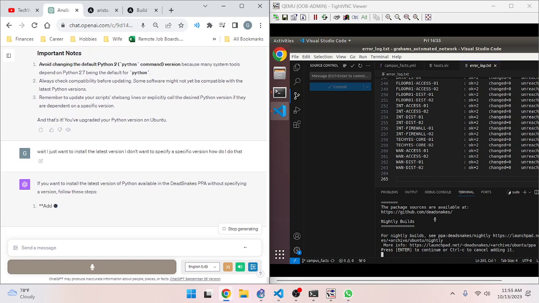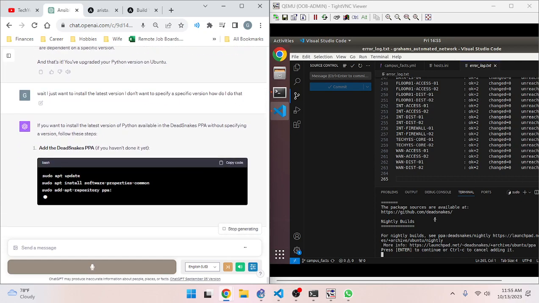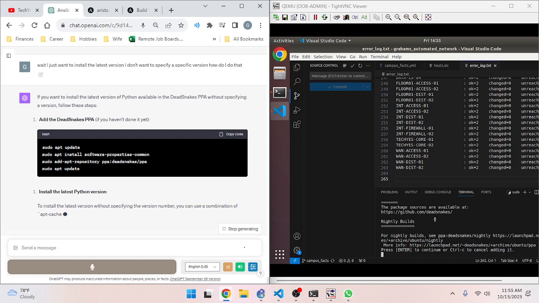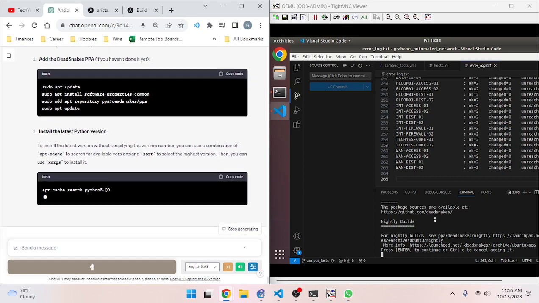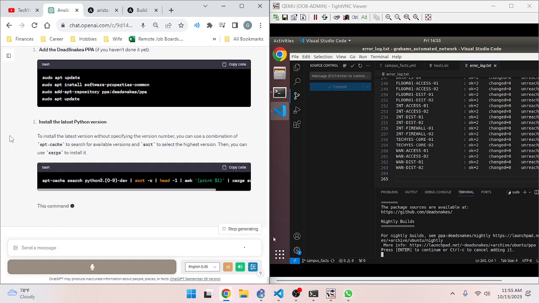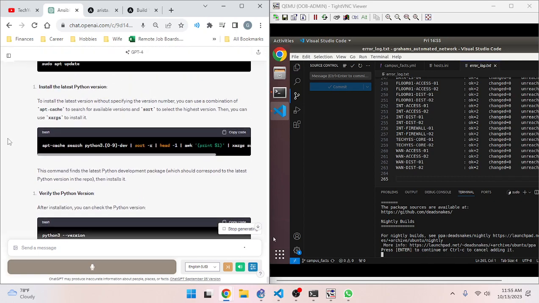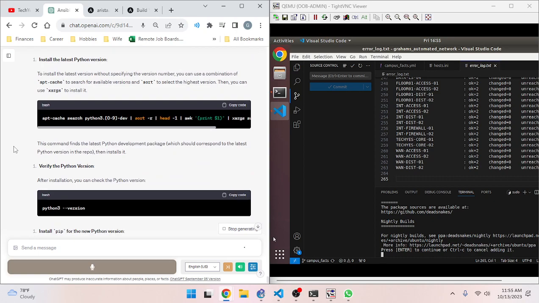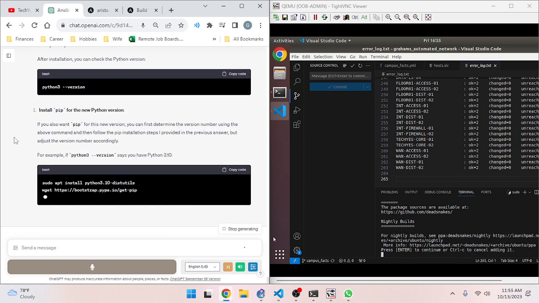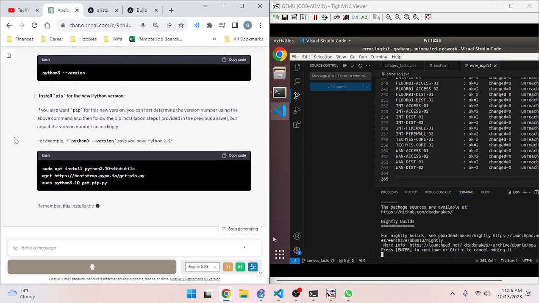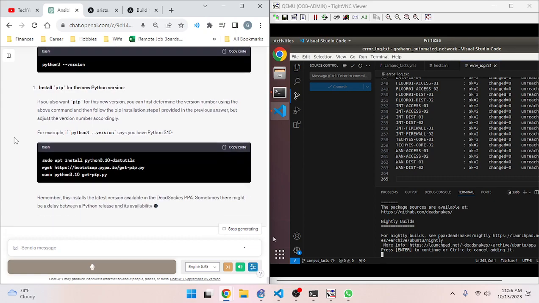If you want to install the latest version of Python available in the Deadsnakes PPA without specifying a version, follow these steps. Add the Deadsnakes PPA if you haven't done it yet. Install the latest Python version. To install the latest version without specifying the version number, you can use a combination of apt-cache to search for available versions and sort to select the highest version. Then you can use xargs to install it. This command finds the latest Python development package, which should correspond to the latest Python version in the repo, then installs it.